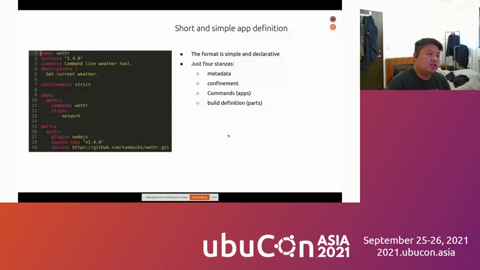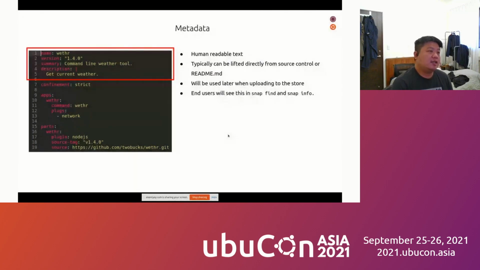So let's go into the first one. The metadata would typically be just a simple human readable text. But one thing to be cautious about is that the name for snaps is always lowercase. You cannot use uppercase to name your snaps. That will block you from building a snap when you're trying to make a snap package. So just keep it in mind.